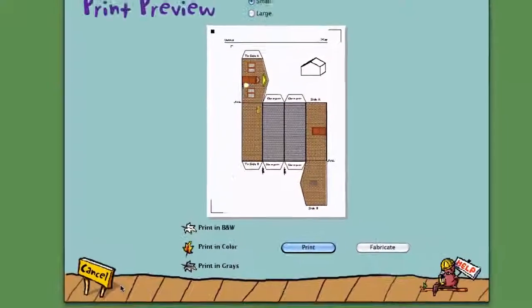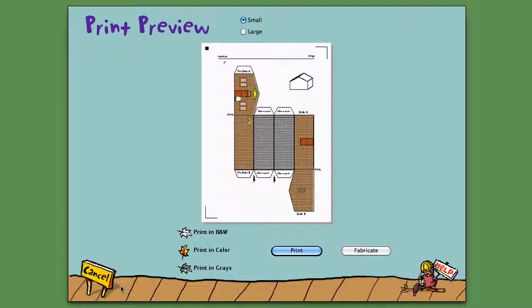This tutorial is not going to go through the entire fabrication process. It was just meant to show you how to create a building from scratch.